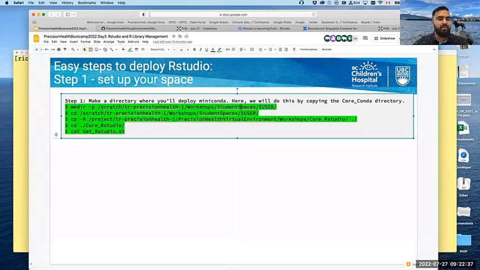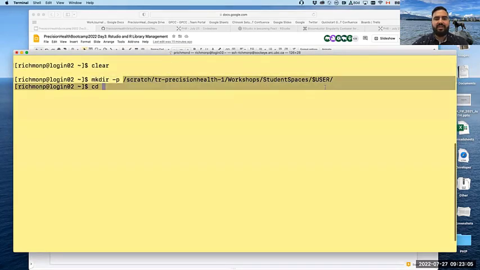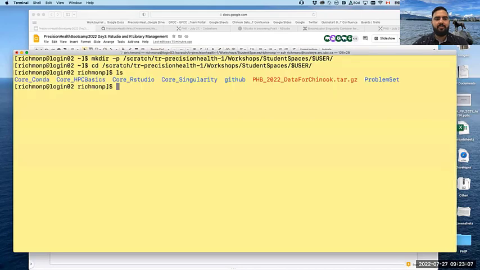So for those of you who are new to the workshop, we've been creating a space on Sockeye here in /scratch/tr-precision-health-1/workshops/student-spaces followed by $USER. This is going to translate into your CWL or your username. So if we run this command, we can then change to this directory. And if you've been following along, we have multiple different directories from the workshops that we've been going through so far.